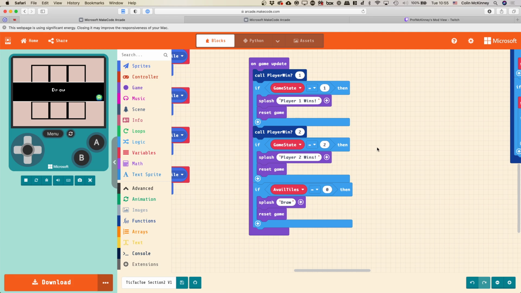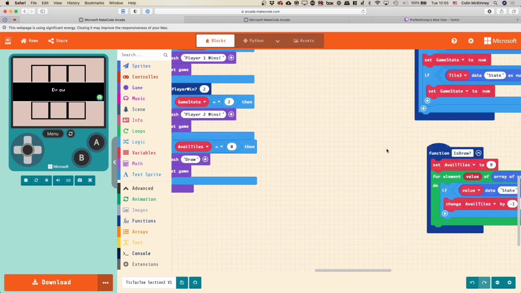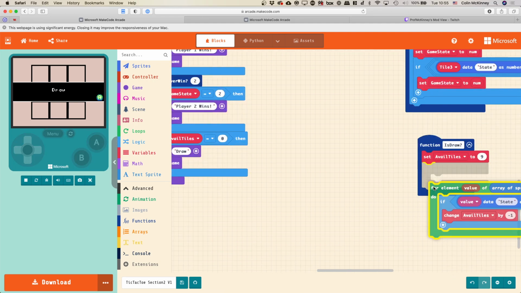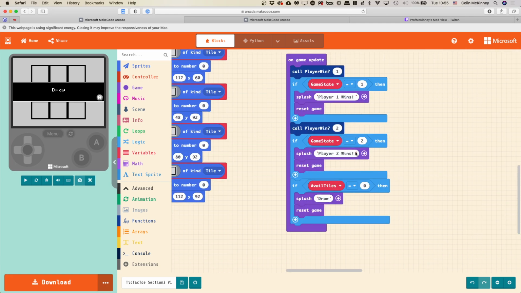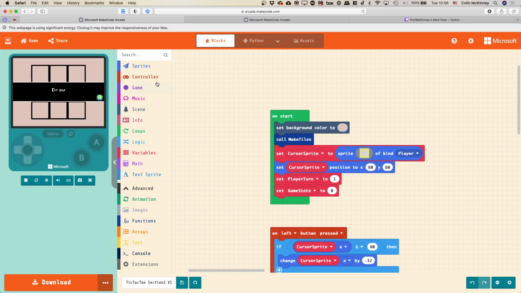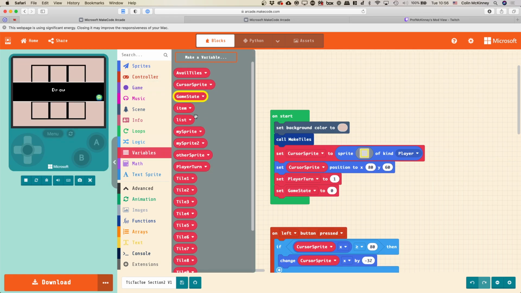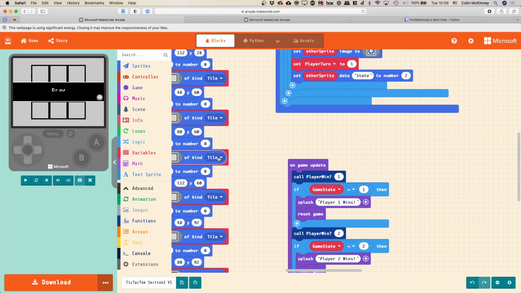Oh, oops. Okay. Oh, I know why. What's the initial value of available tiles? It's 0, so I need to set it to 9. Okay, now we should be good.